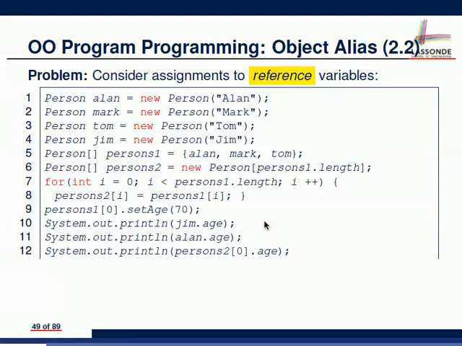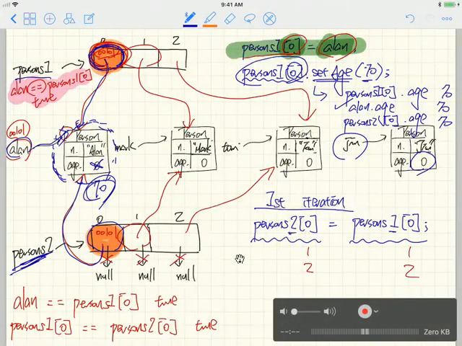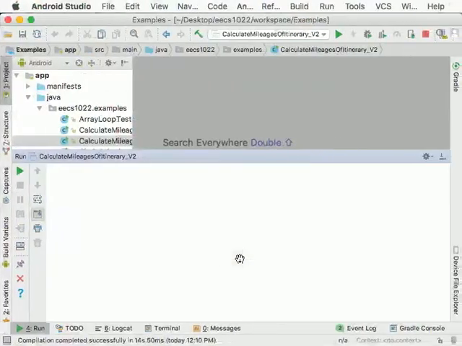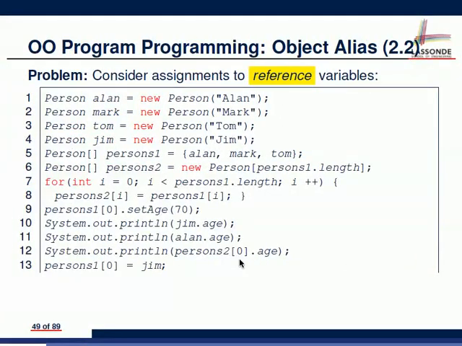And also, if you say persons 2 at position 0.age, that's also going to be 70, because we talked about aliasing. Persons 2 at position 0 is also going to point to the same object, so that's also 70. And then, let's try to do one more thing.